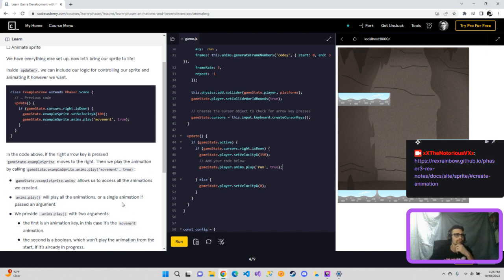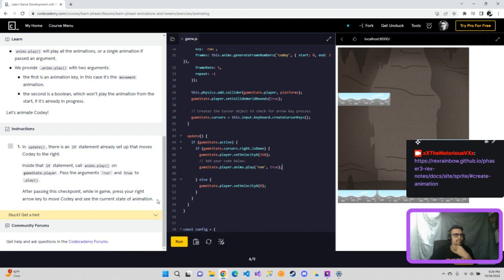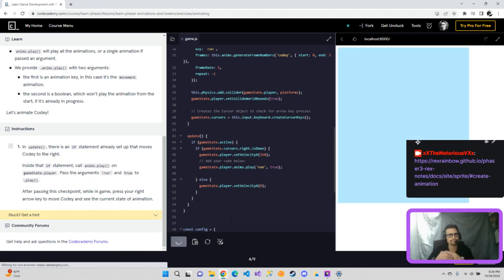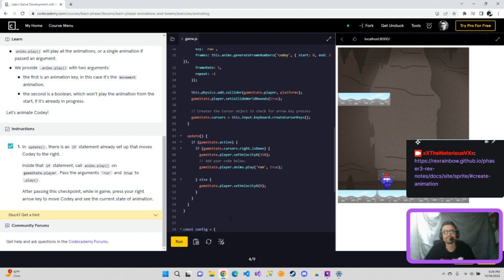Okay. So that seems to be the only thing. So let's go ahead and do a run. Look at that. That's amazing. That's great. That's awesome. All right. I gotta do it again. My little guy moving. That's cool. All right.